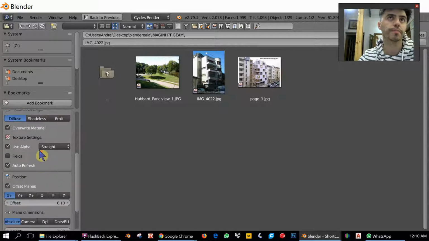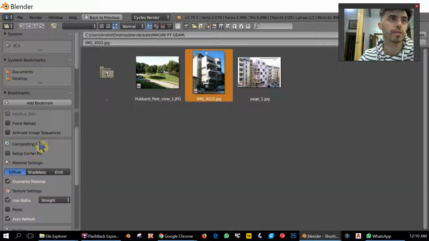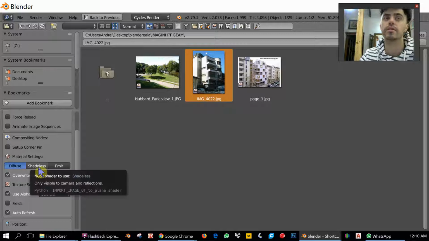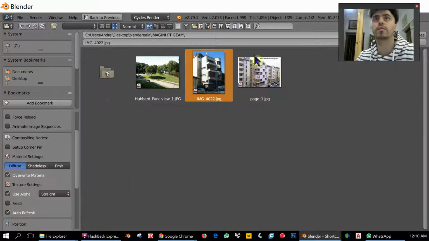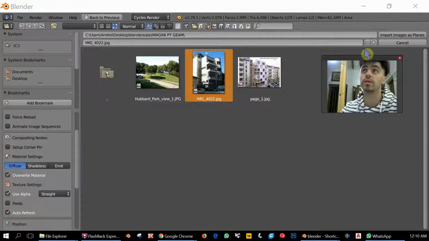I want this to be shadeless, which means that the image shows the same way regardless of how the light hits it. Because if it's diffuse, it means that if the image is on, let's say, this side, and the light comes from here, it will be darker, and we don't want that, right? We want it to show exactly as it is here, not darker or lighter, depending on how the light hits it. So choose shadeless.